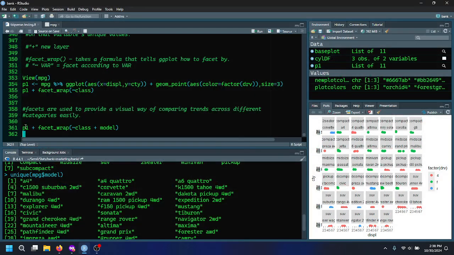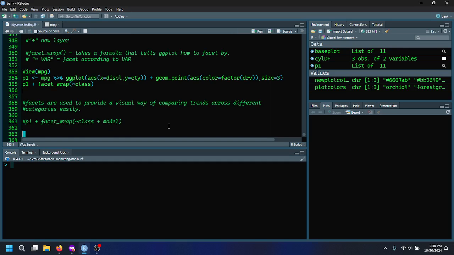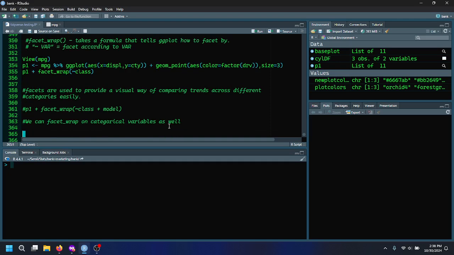Usually I don't recommend doing this. It gets really messy, as you can see, and it doesn't really give you a whole lot of extra information, especially not on this data set, but it could be used in some cases. And of course, I'll make a note, we can facet_wrap on categorical variables as well. And that's something you can play around with.